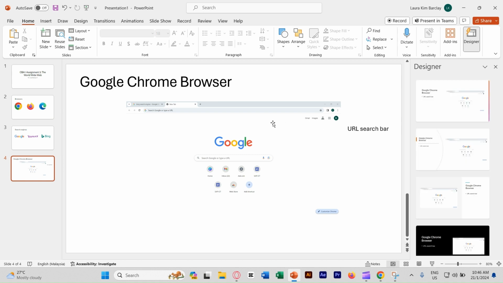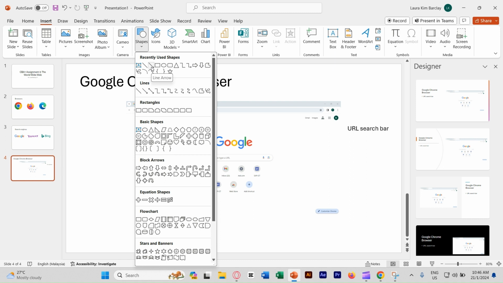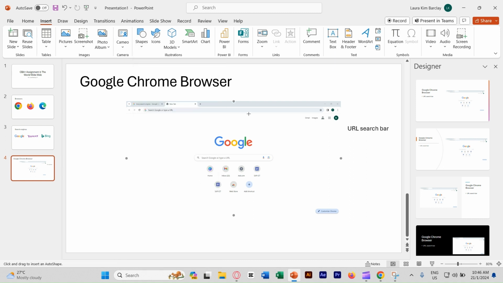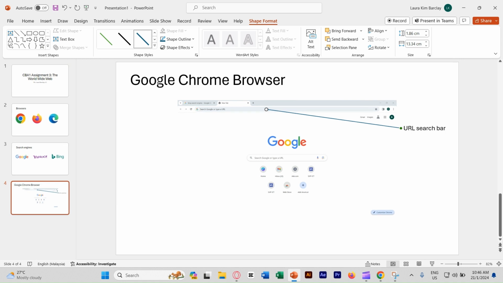Okay, that's the first one. And then you're gonna insert an arrow. Okay, how do you insert an arrow? Go to Insert, Shapes, and then click on the arrow symbol. Okay, so click from here and then drag it to the search bar right here.